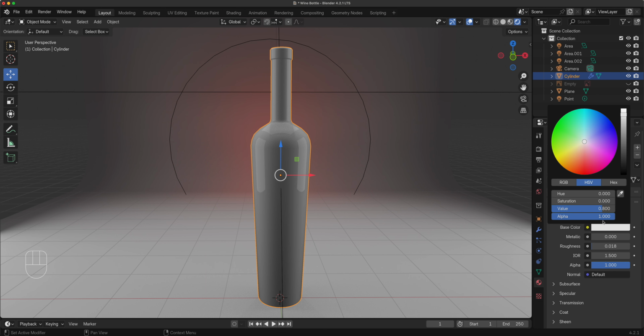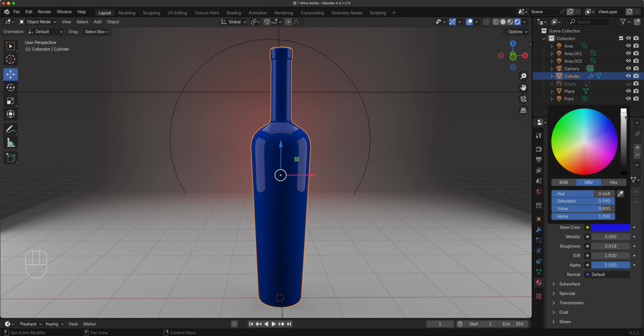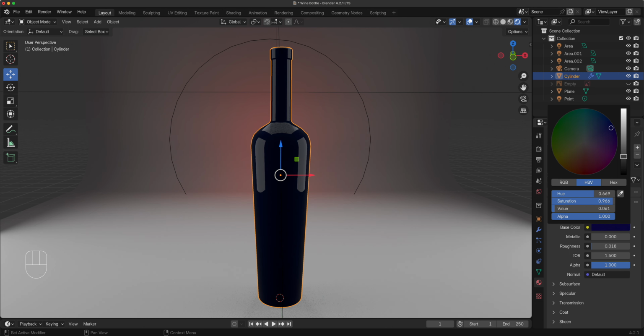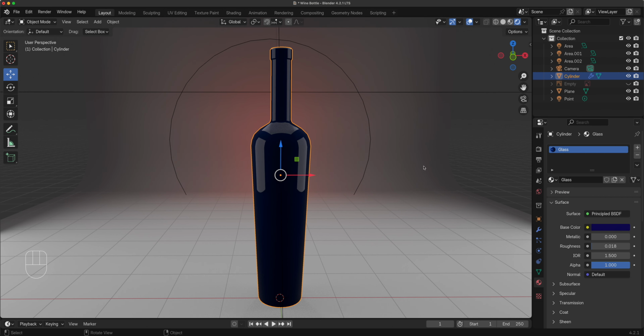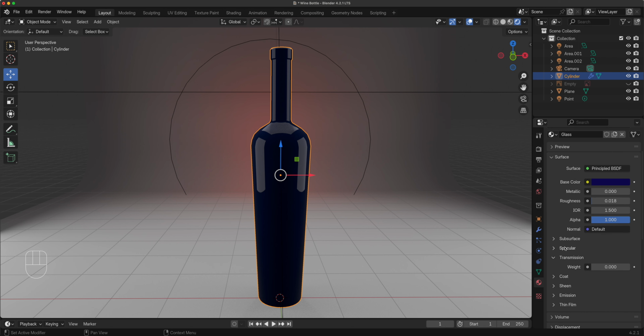Okay, so there it is. So base color, let's give this a dark bluish glass type right there. Okay, so there it is. It's not looking like transparent glass, but definitely looking like shiny glass at this point. Okay, so what we want with transmission, we're going to scroll down here, is to turn this on and give it weight.